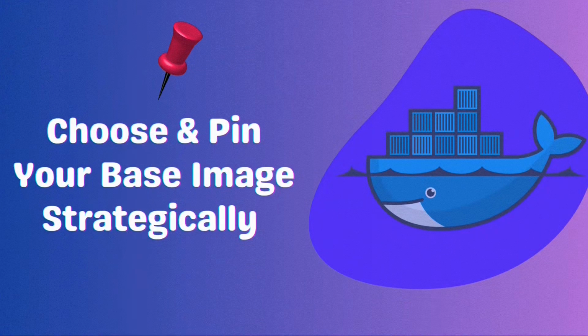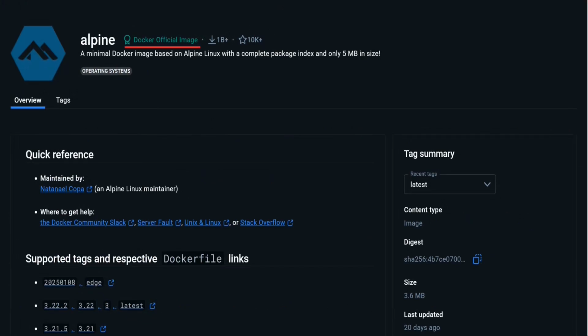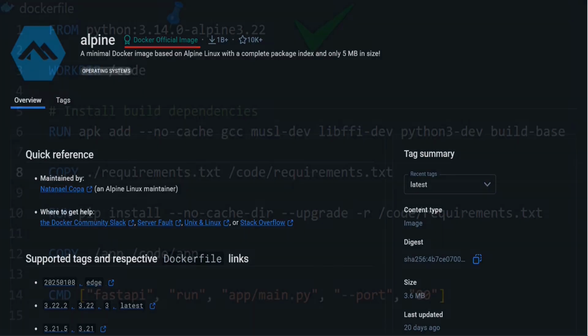Choose and pin your base image strategically. In a production environment, we must never rely on the default latest tag for our base image, as this choice forms the critical foundation of our container's security and stability. To optimize this, we always select a minimal or distroless base image, such as an Alpine variant, since these are stripped down to only the essential dependencies our application needs to run.